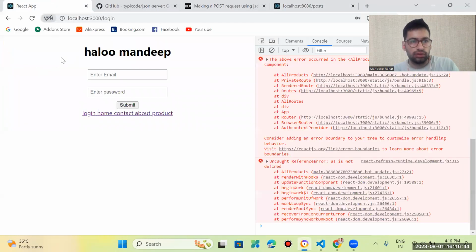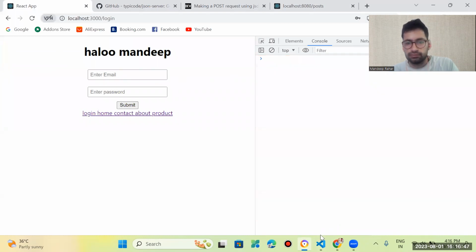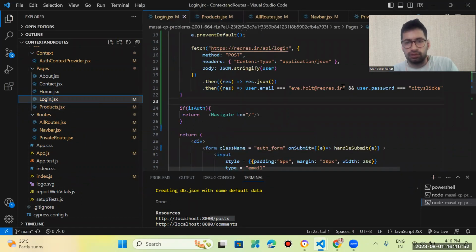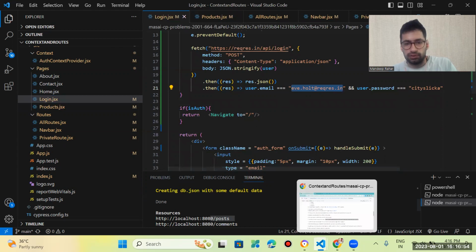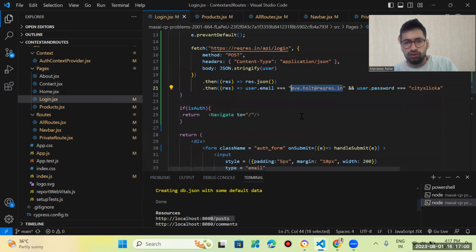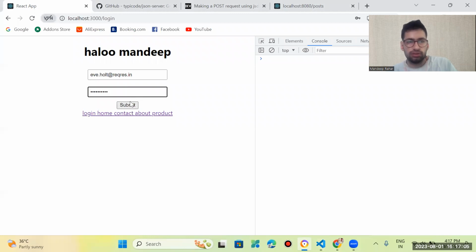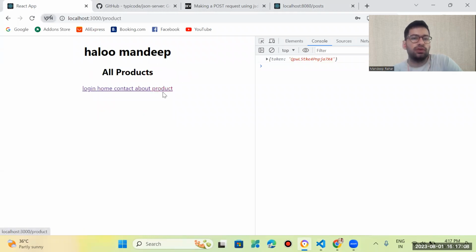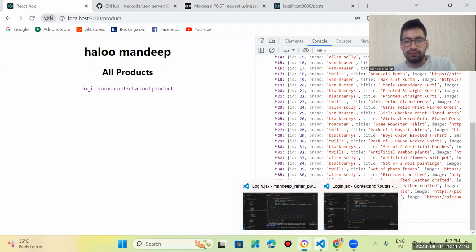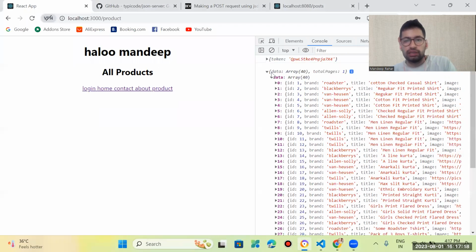Now go to the React app. Okay, now I need to log in again and again. Don't know why. Wait, paste this. Now copy the password, paste it, submit. We are on the home page. If I go to the product page, here you can see the data array. Okay, now we are able to access our old data. So you can see here data and then again data. In this data we have the array.